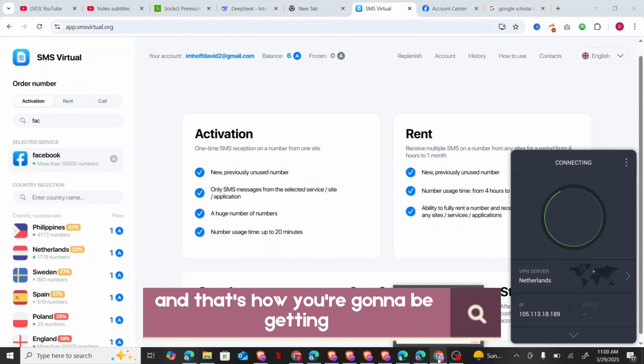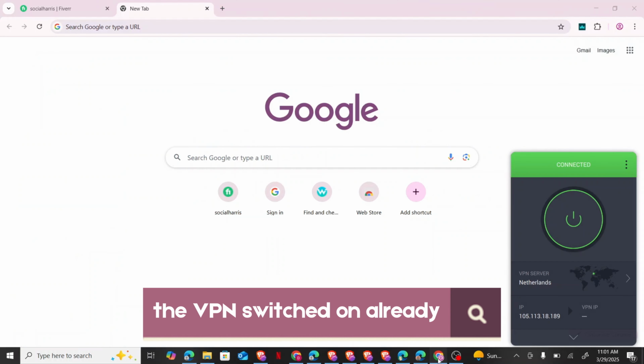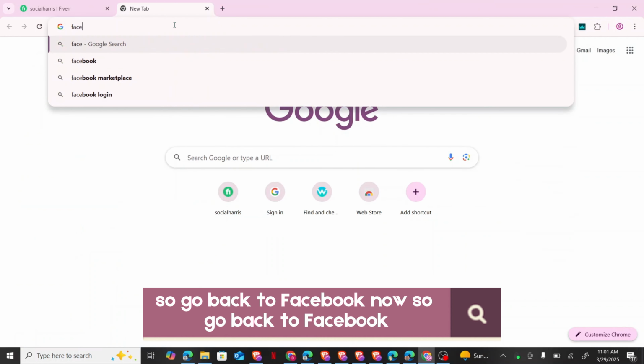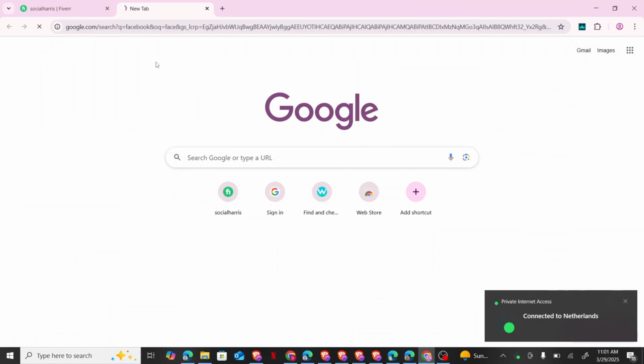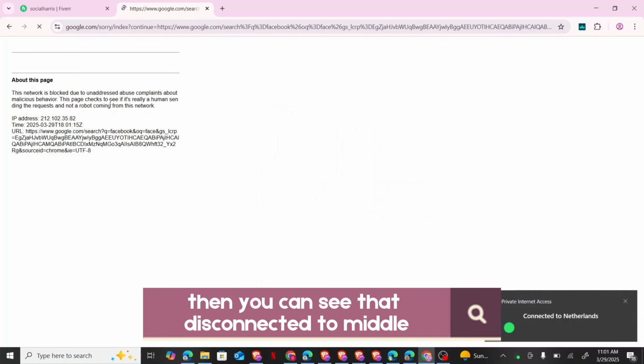And that's how you are going to be getting an existing Facebook account. I did it twice before, and now the VPN is switched on already. So I'll go over to Facebook now. Immediately I go over to Facebook, you can see that it is connected to Netherlands already.